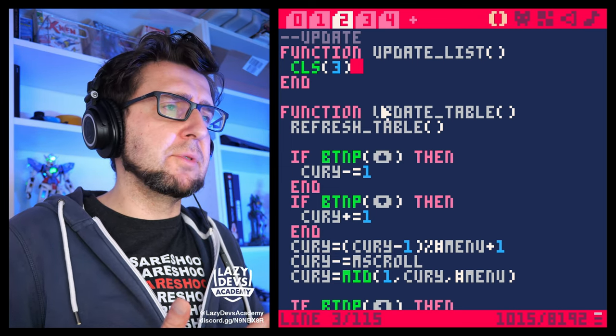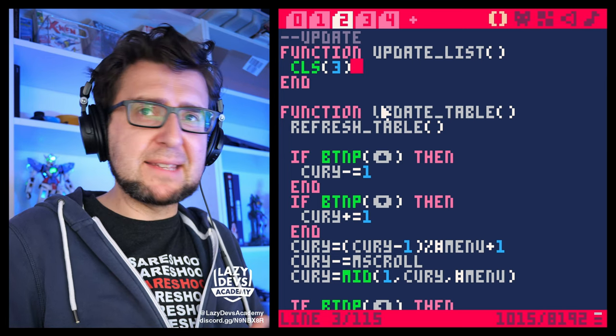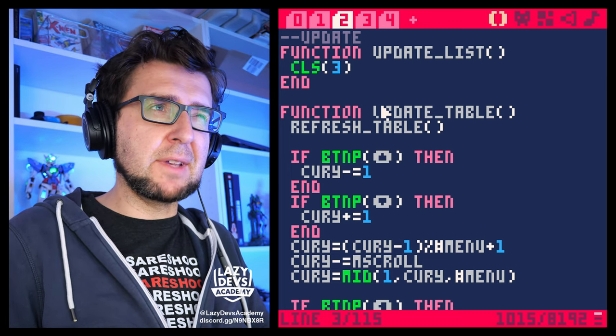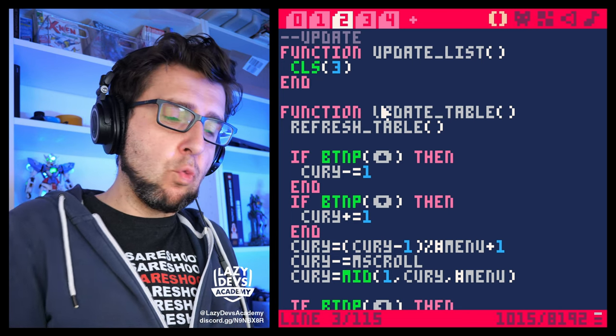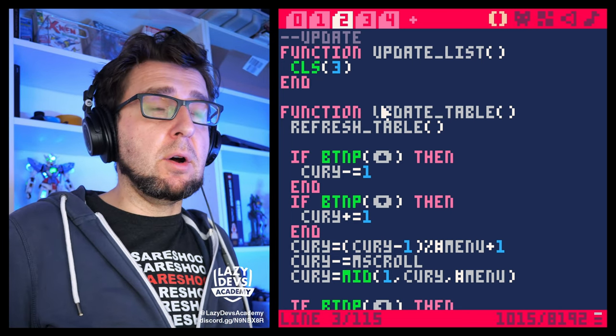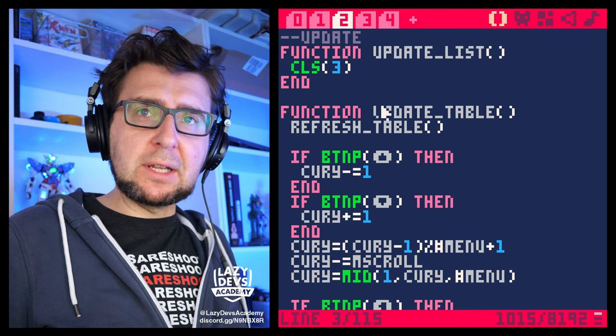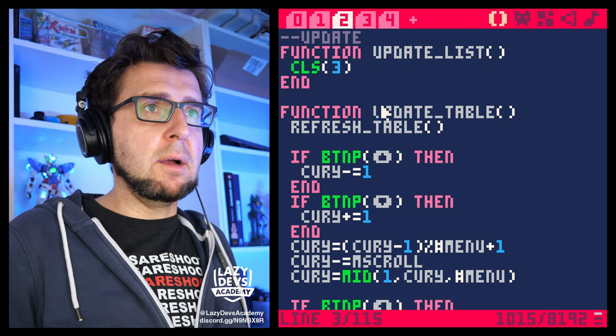I was thinking about how to do this. I'm not exactly sure what the best way of approaching it is. I was thinking maybe of actually having two different modes. One mode is just a list of all of the sprites, so I can quickly go through all of the sprites.